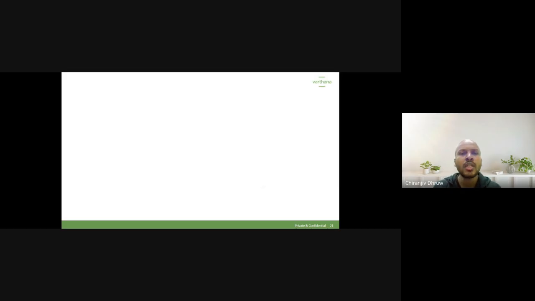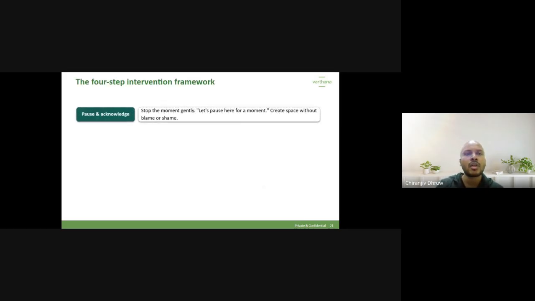Now let's look at a very practical and easy to use model that you can immediately apply in the classroom. This is the four step intervention framework. This framework helps us respond to biased comments, exclusion, and microaggressions in a calm, constructive, and non-punitive way. This framework will help you tackle bias, exclusion, and microaggression in a calmer manner. The first one is pause and acknowledge.